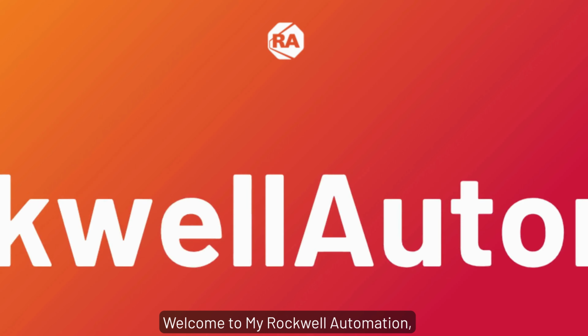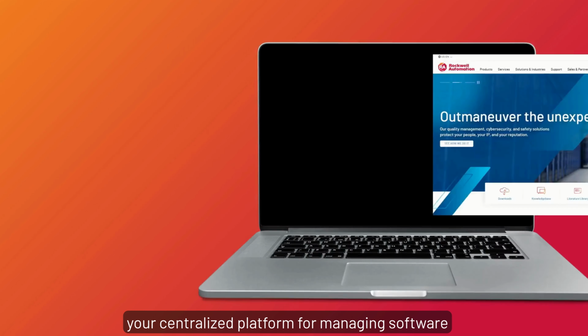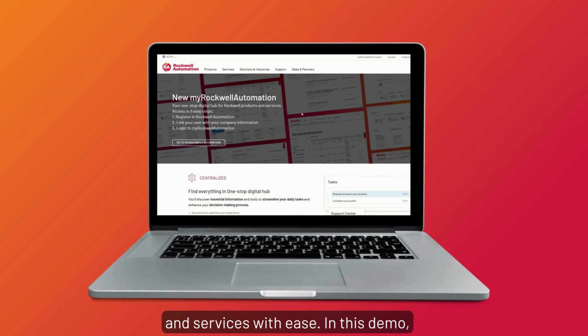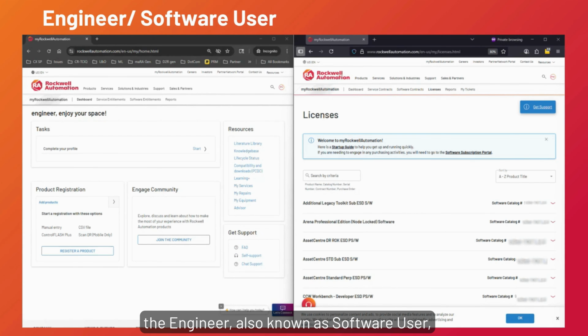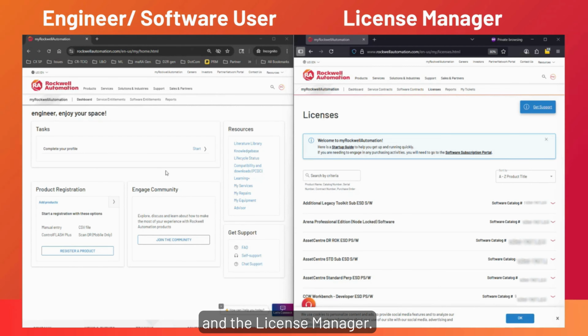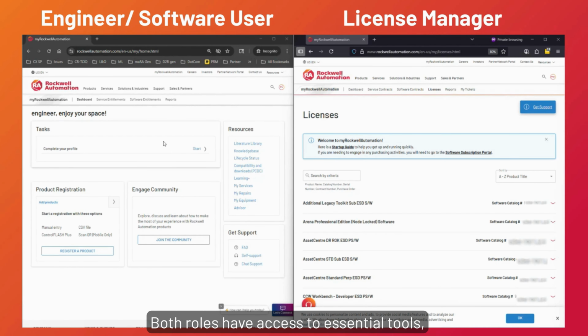Welcome to My Rockwell Automation, your centralized platform for managing software and services with ease. In this demo, we'll explore two key user roles: the engineer, also known as software user, and the license manager. Both roles have access to essential tools, but each is tailored to different responsibilities.